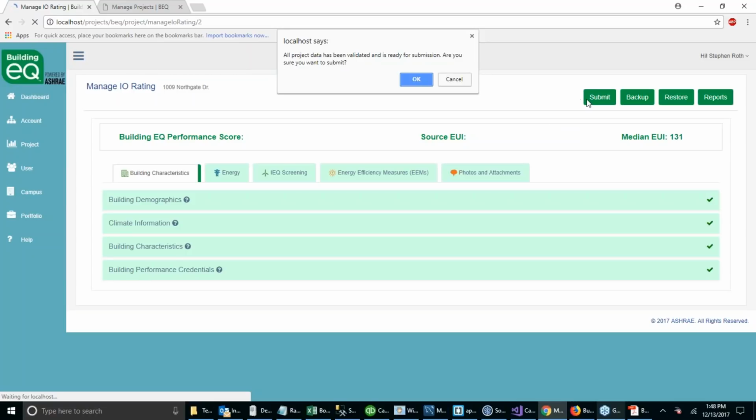Even when that button is enabled, like it is right now, if I have an error, it will show me a message saying, hey, you have some errors that you need to correct before submitting.